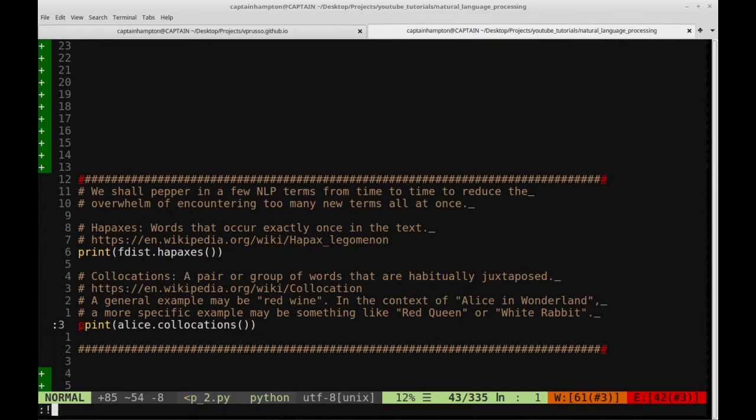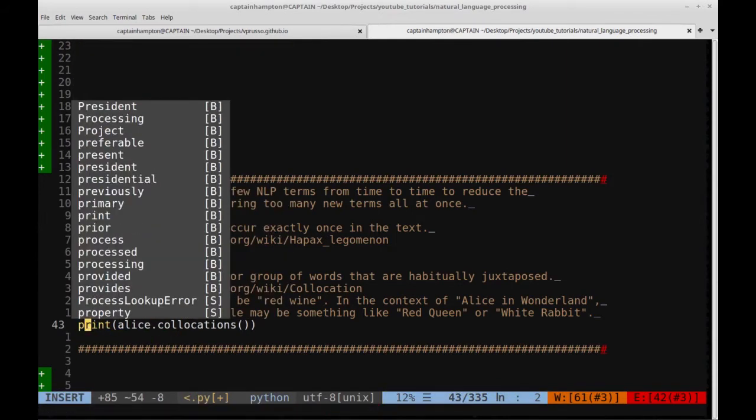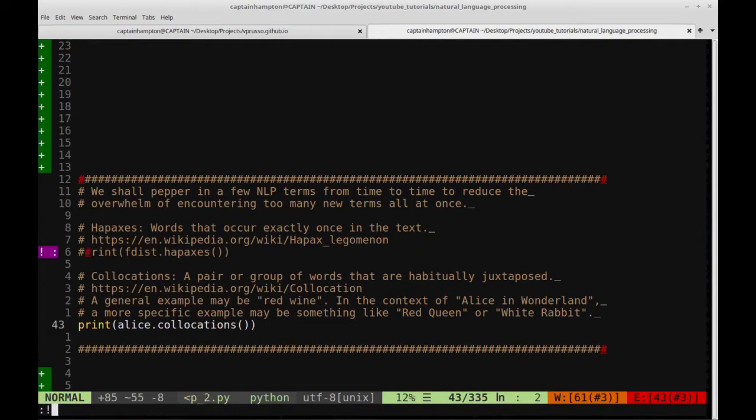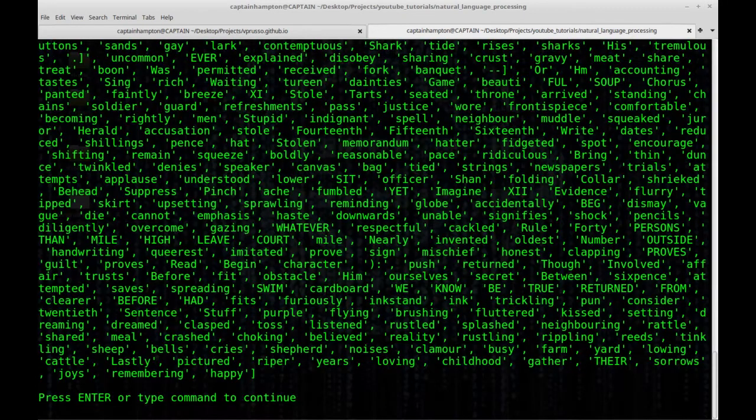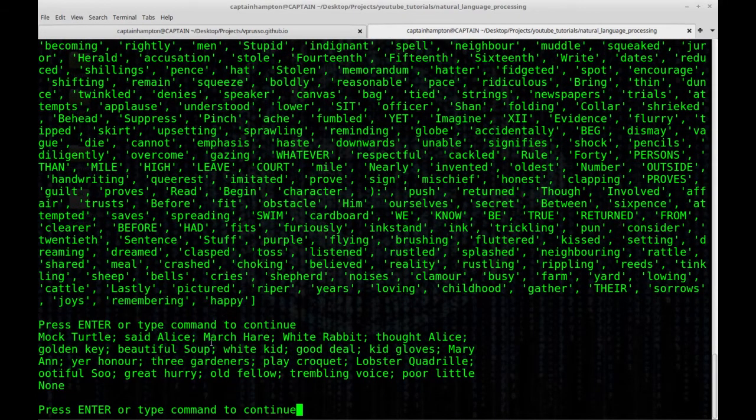So if I go ahead and comment out this line here and spell print correctly, there we go. Okay, then we'll run that. And if we print out the collocations here, we'll see, let's see, do we see white rabbit? Yes, we do.